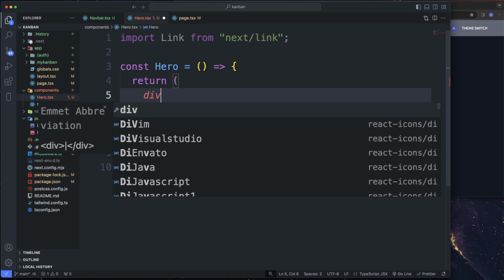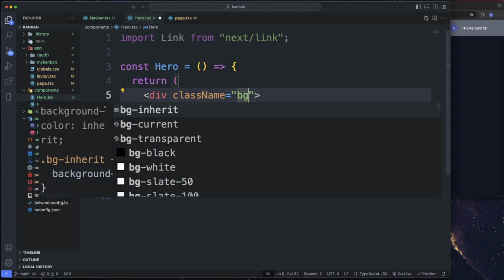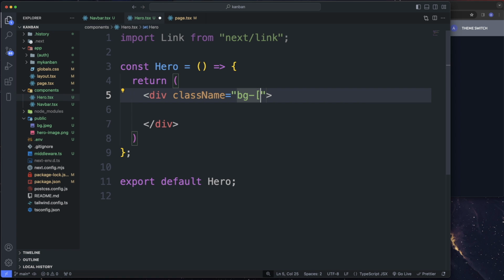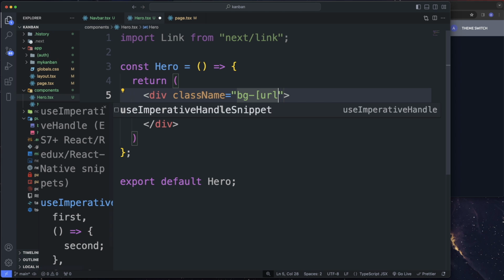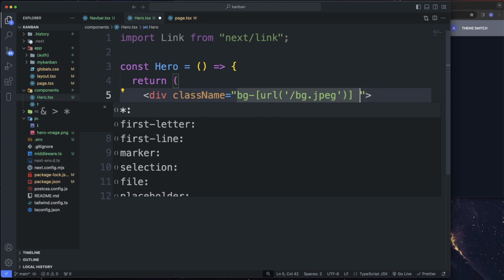And then we're going to have a div with a class name of bg-[url('/bg.jpeg')], and then you can go in and close out everything, parentheses, and then close brackets.